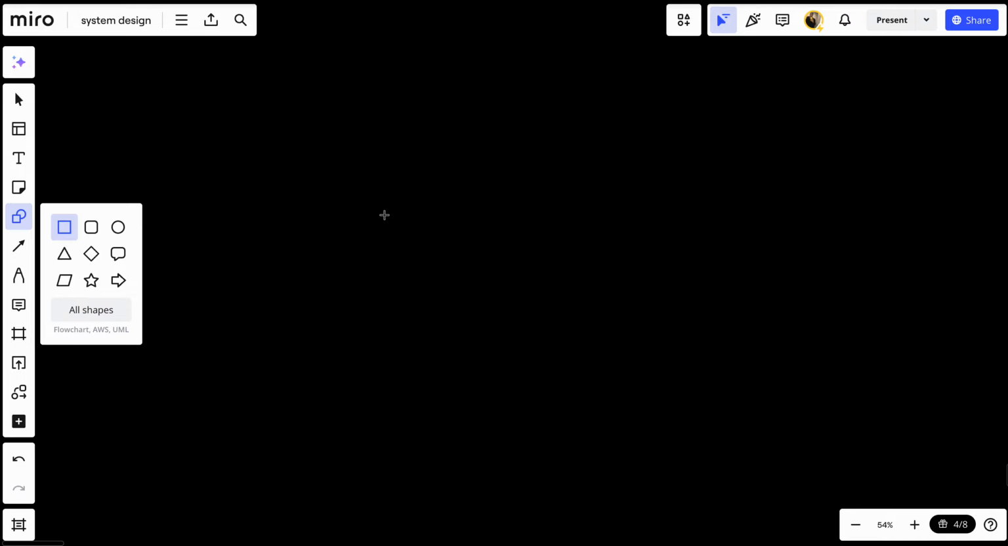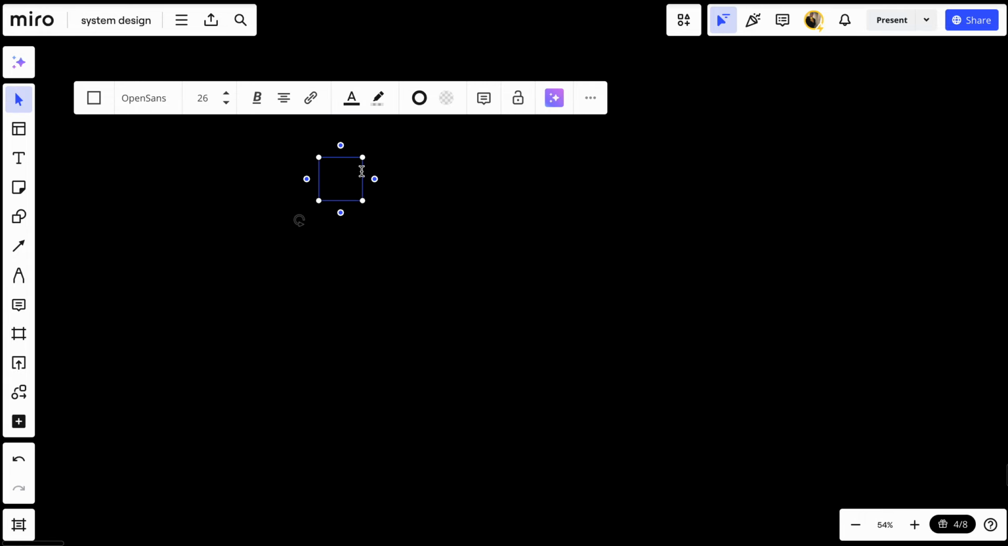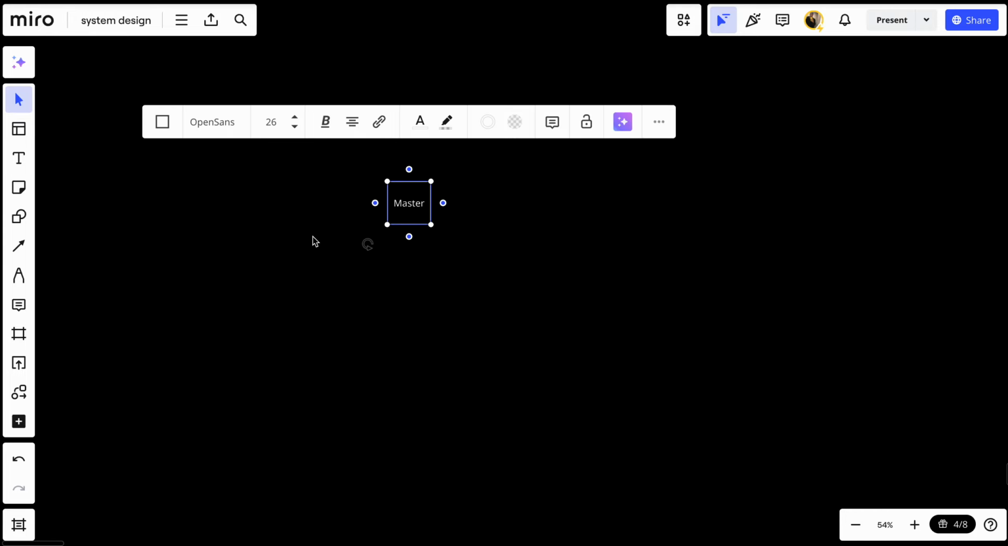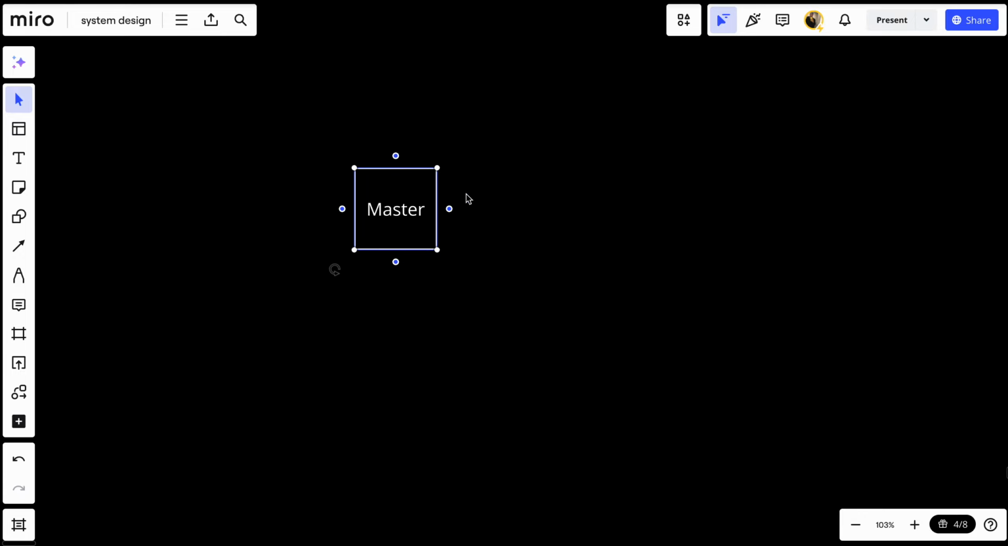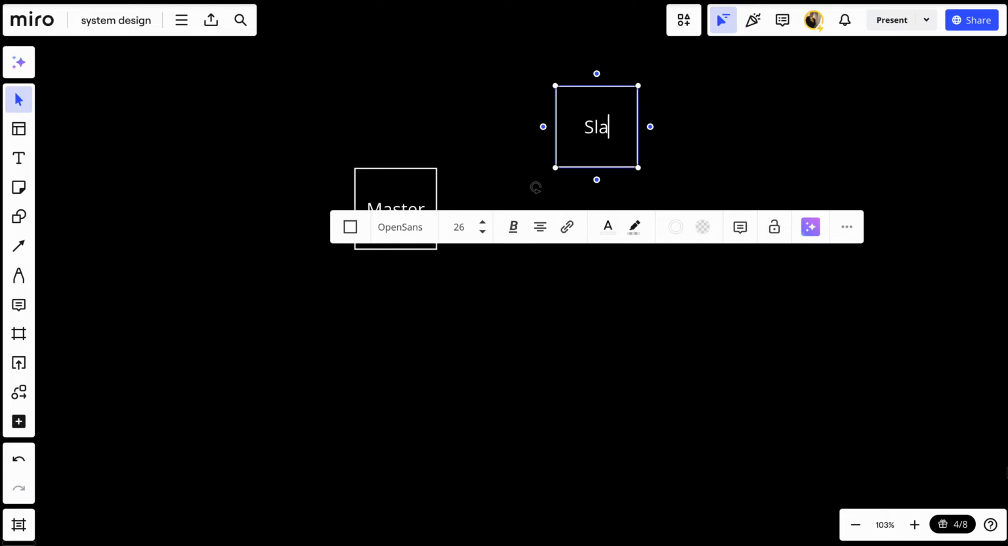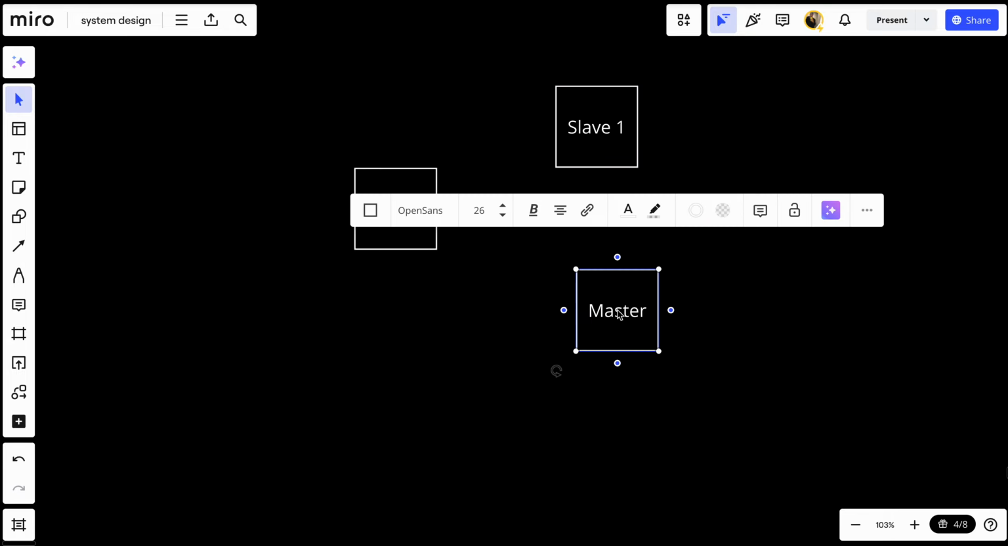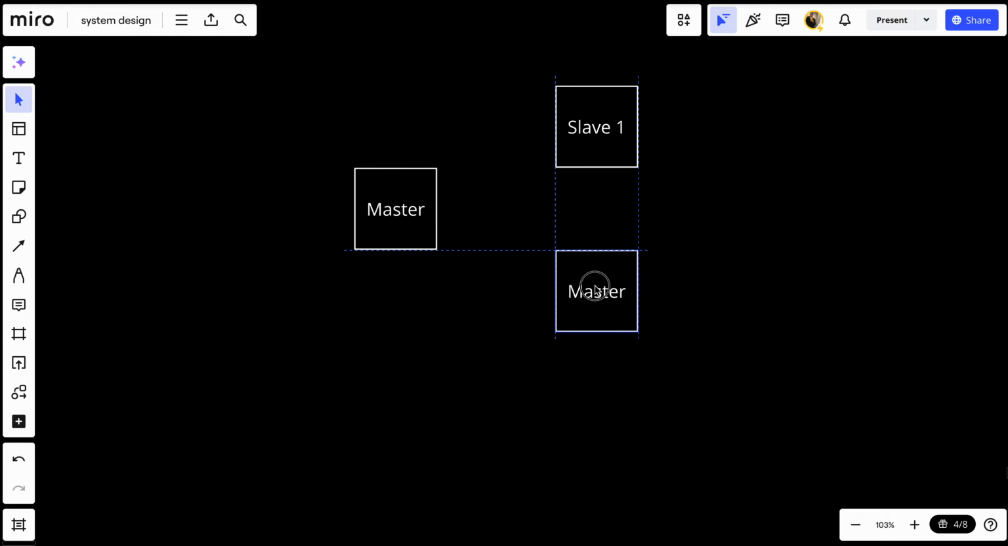There are multiple types of replication, and the most famous of them is the master-slave replication. So, in this type, we will have a master database, and we will have, let's say, two slaves. We have slave one and slave two.